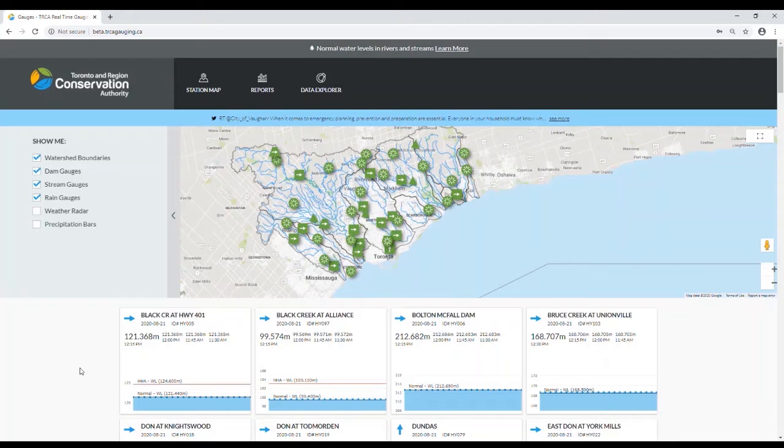The TRCA flood monitoring website also allows users to plot their own selection of stations and data for a specified time range at any time. This will of course depend on whether the real-time data is available for the selected time periods and stations.